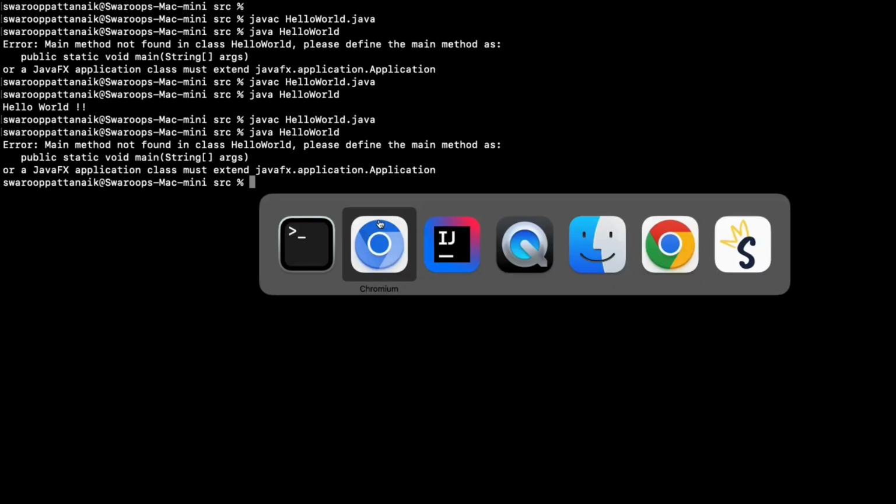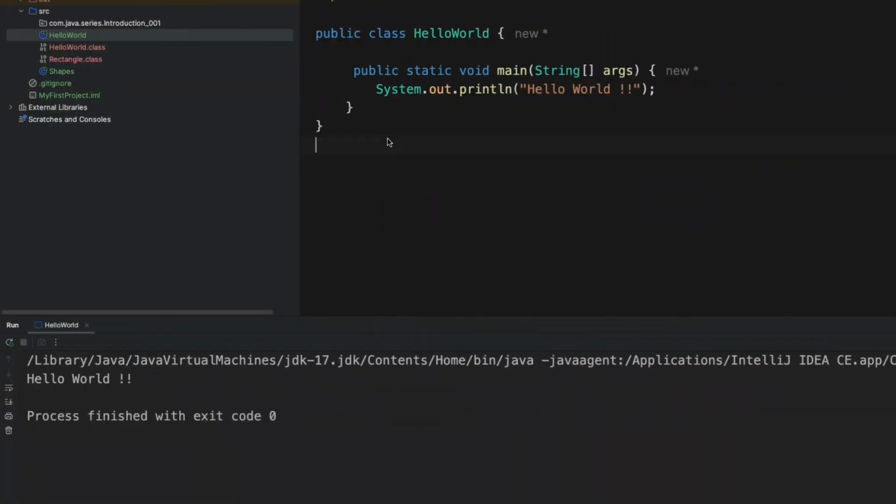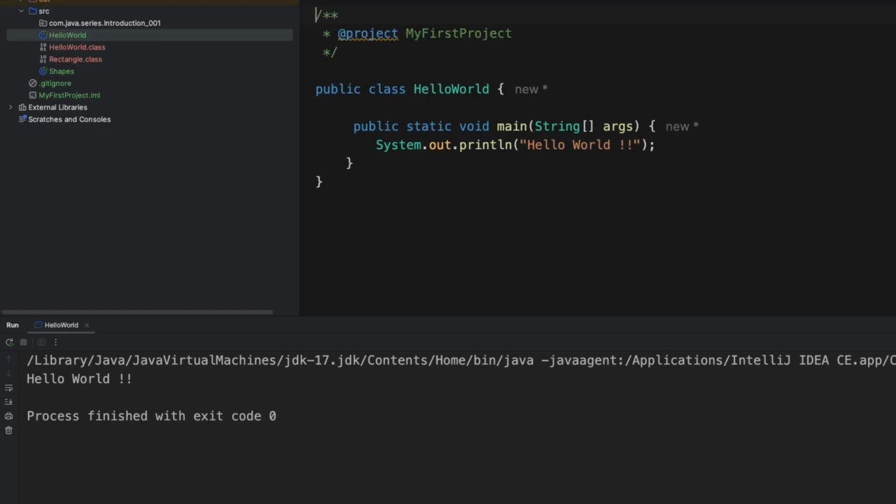Okay, now let's look at comments in Java. Before that we see the documentation, the Java document generator. Now this is the comment. This is the single line comment, the one with the double slash.